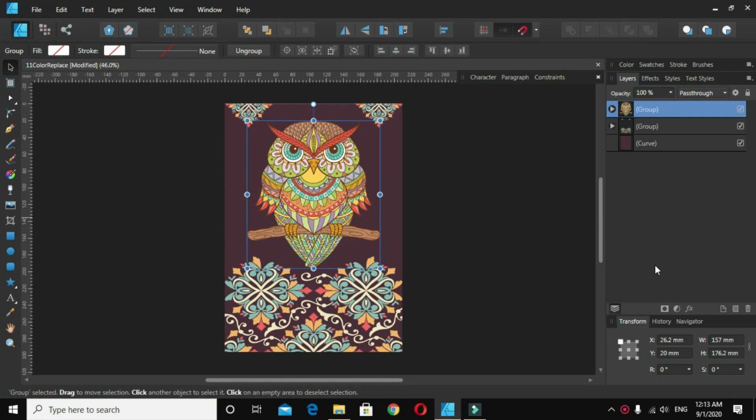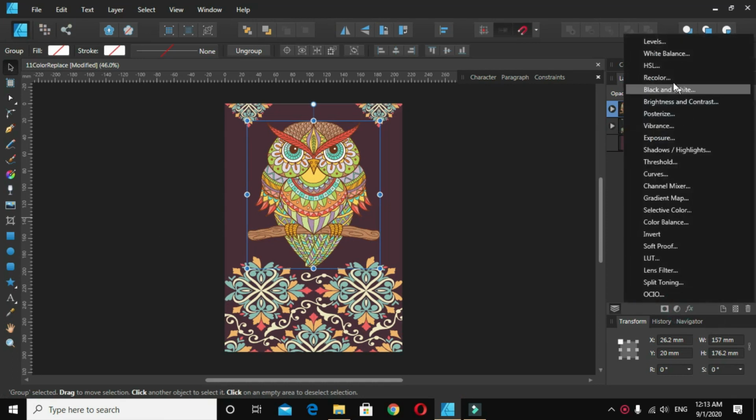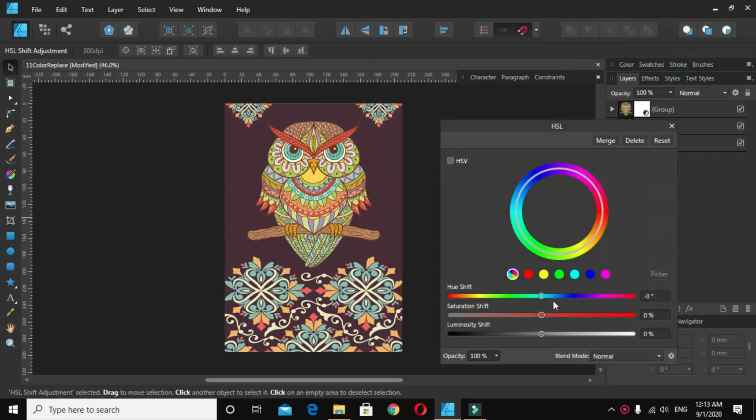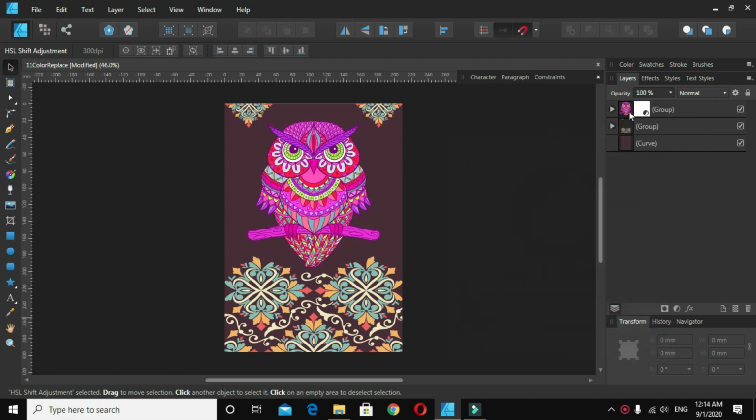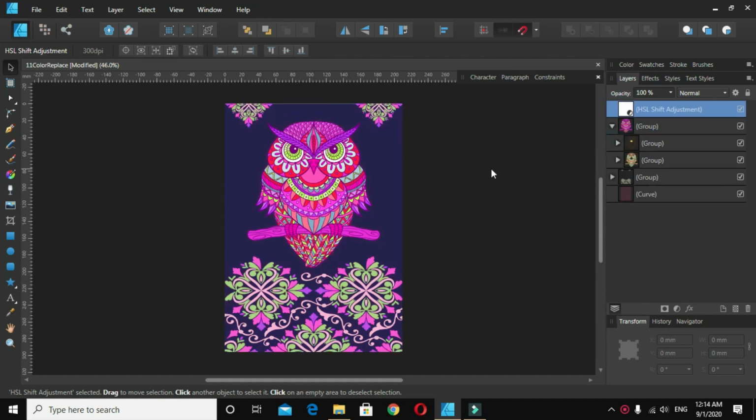Affinity Designer helps to change the color of an entire design or an individual object with the help of the adjustment layers. We can choose the HSL layer and make the changes in the color. Now here the color of an individual object is changed. If we want to change the color of an entire design, see, the entire design color has been changed.